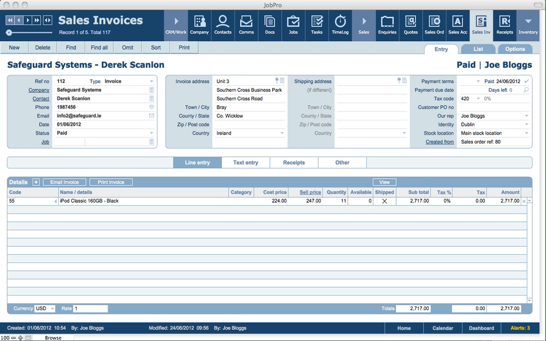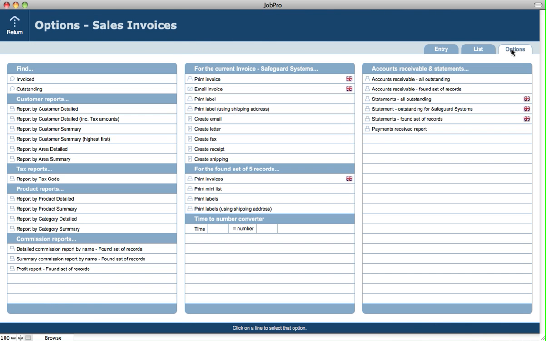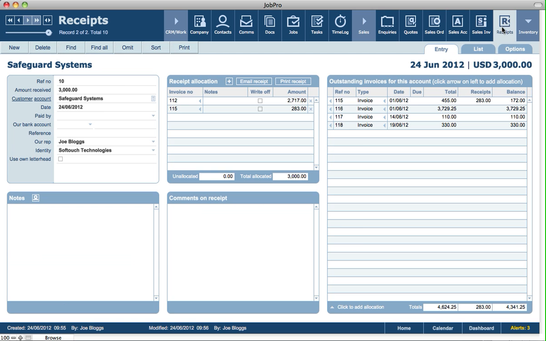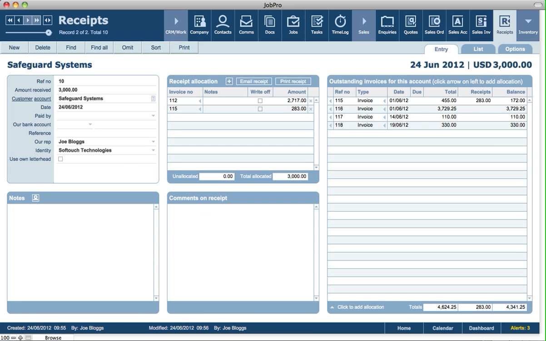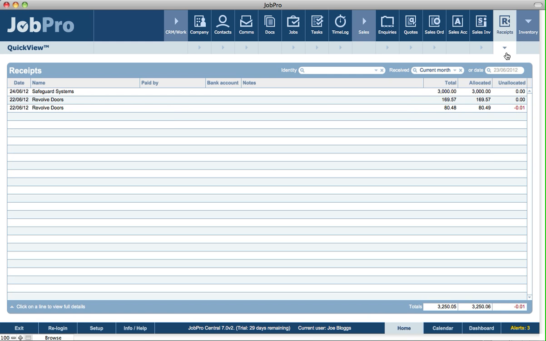Previously in JobPro, if you wanted to do receipt reports, you did them from the Sales Invoices module, where you clicked on Options, and you could do a Payments Received report from here. But now that we've opened up the receipts into a full module, we can then do various reports from in here instead. And also, if we go back to Home, the quick view areas for receipts and sales invoices have been greatly improved as well. Receipts obviously being new.